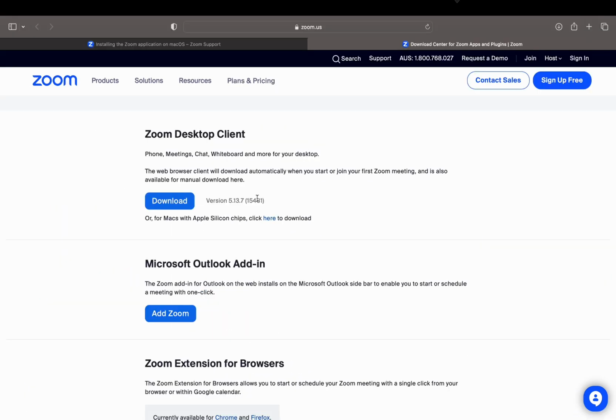Download the installation file, which is compatible with your system. In my case, I chose the version for Macs with the Apple Silicon chips. Then double-click the downloaded installation file.